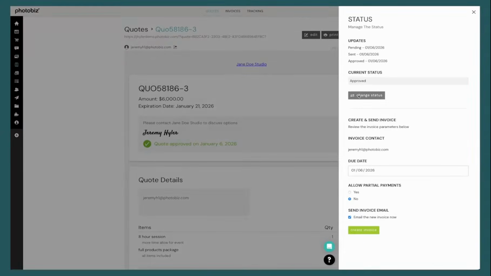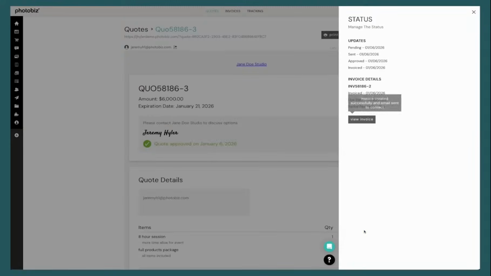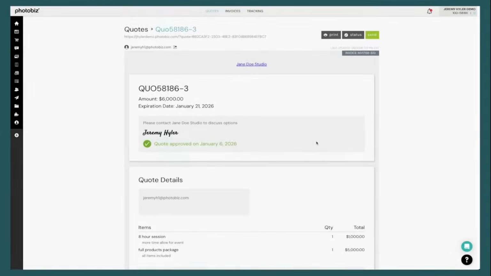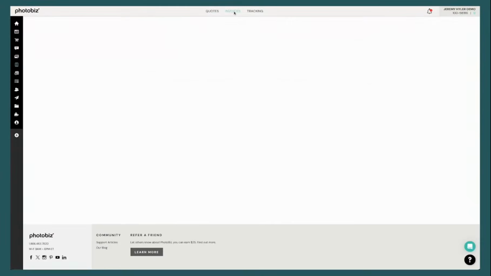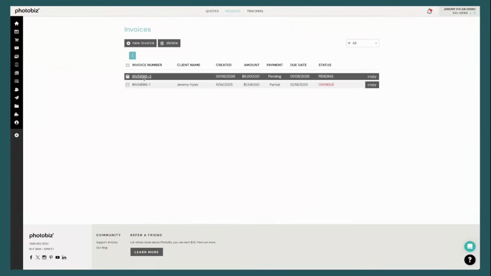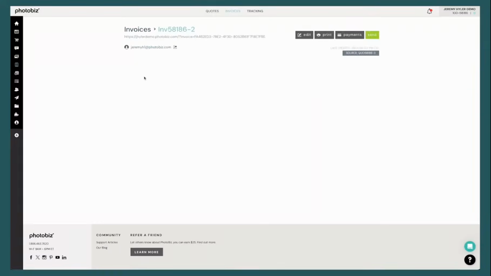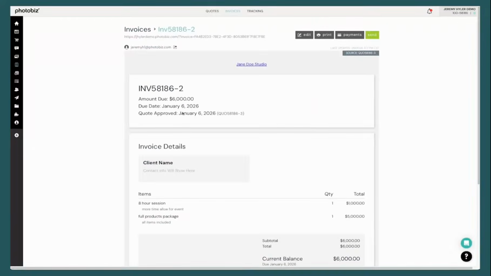When creating the invoice, you can review the due date, allow partial payments if you choose, and confirm the payment options. Once the invoice is sent, the client will receive an email prompting them to complete payment. From your dashboard, you'll be able to track whether the invoice is pending, partially paid, or fully paid.